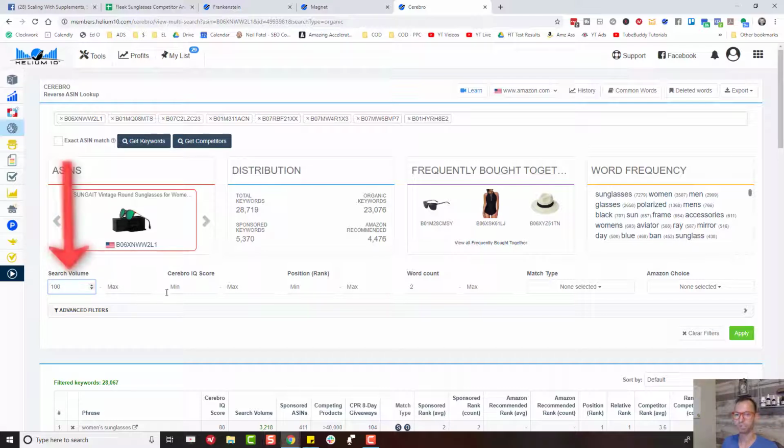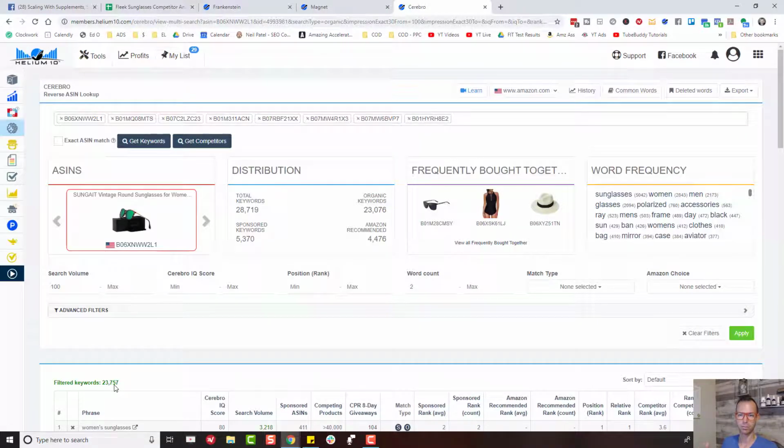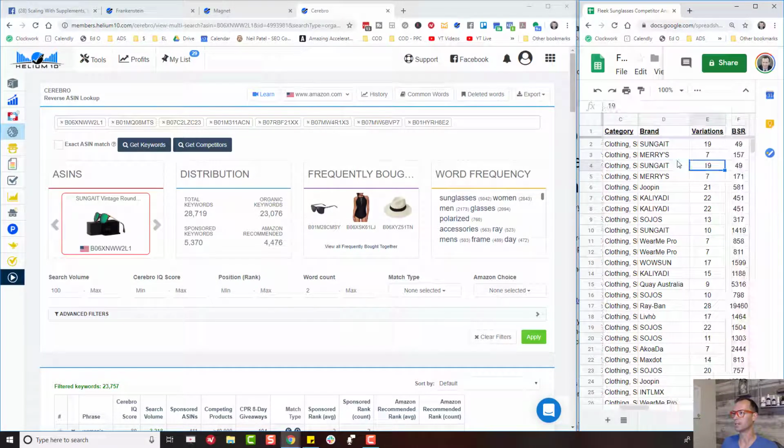So I'm going to go 100, and then I'm going to hit apply, and let's see how much that reduces it. But if you have a keyword list of like 10,000, then I wouldn't do it quite as much. So you can see that only took off about 5,000, so we still have a lot to go. So let's go to this word frequency list, and what I'm going to do is start a negative keyword list.